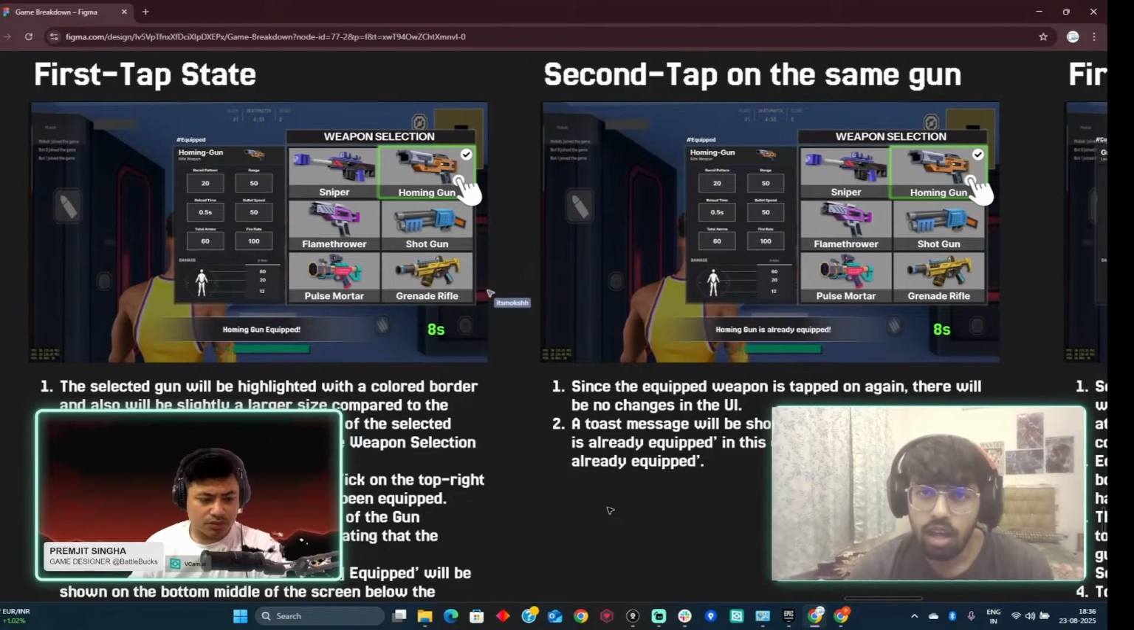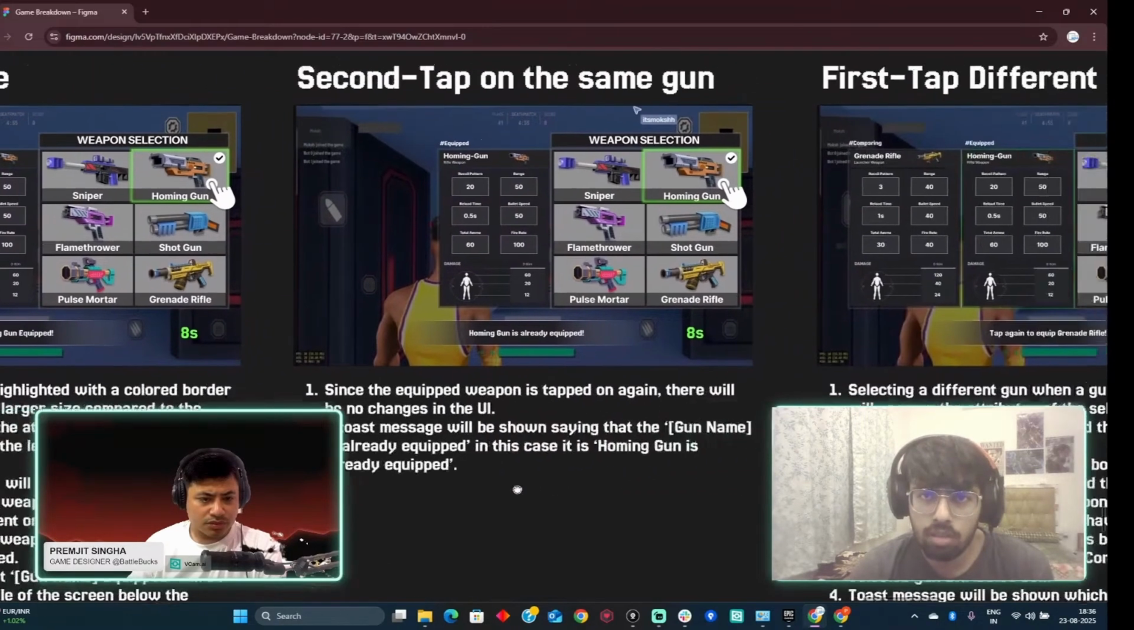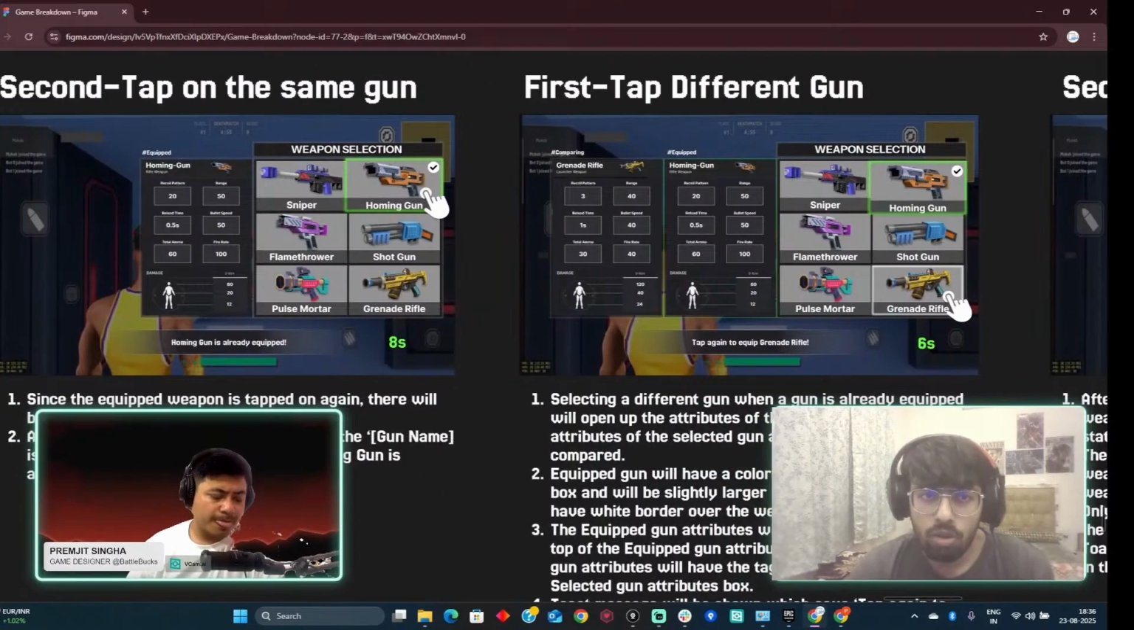It's just a notification message. And moving forward to second tap on the same gun. What does this mean? You have already selected a weapon, but instead of clicking on a different weapon, you clicked on the same weapon again. So what will happen in that case? In that case, nothing else will change. The only change we can see is the toast message, and instead of saying homing gun is equipped, it will add the word already. So it will say homing gun is already equipped, so that the player knows, oh okay, I'm tapping on the same weapon, so I might need to tap on a different weapon to test out whether there are other interactions or not.